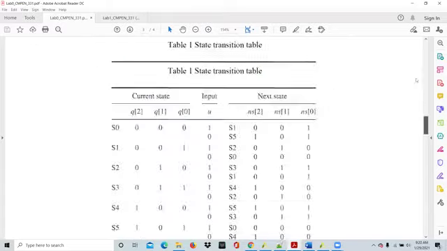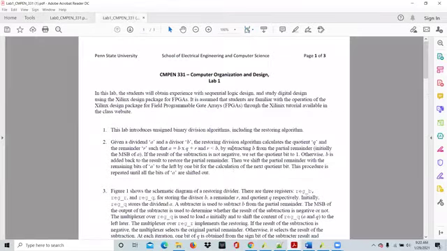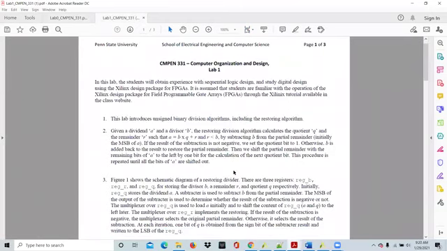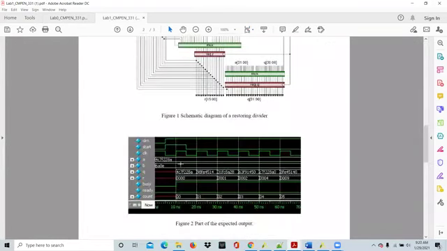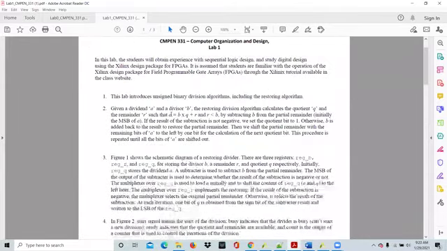So now I'll go to lab 1. In lab 1, we have to implement a restoring division logic. Basically, you will have a dividend and a divisor provided, and you have to output the quotient and the remainder. For that, you have to use the restoring logic.